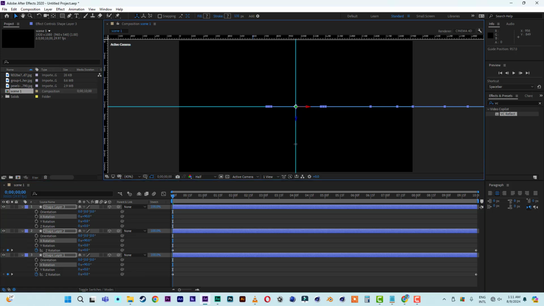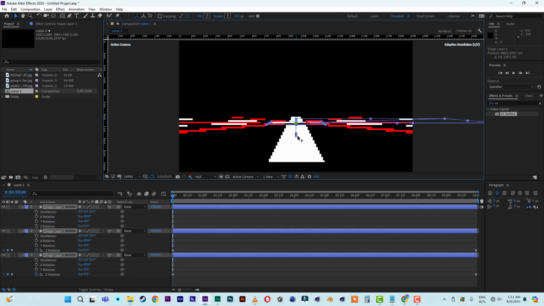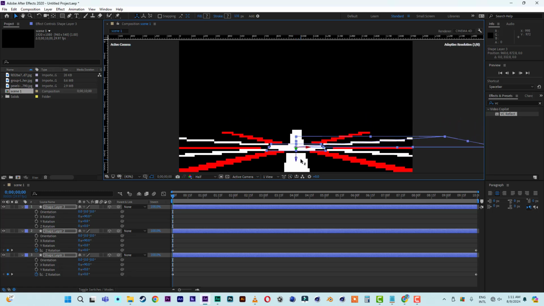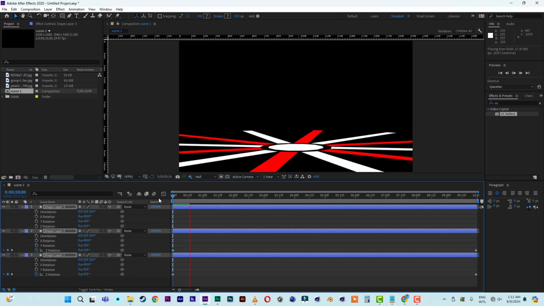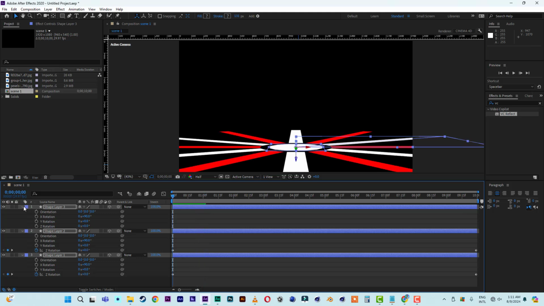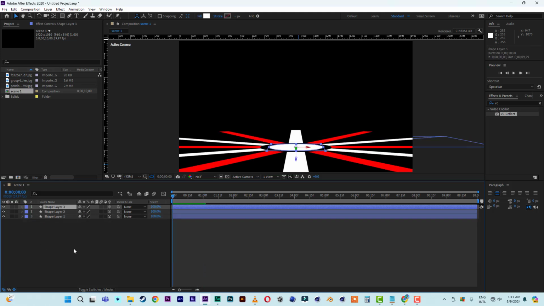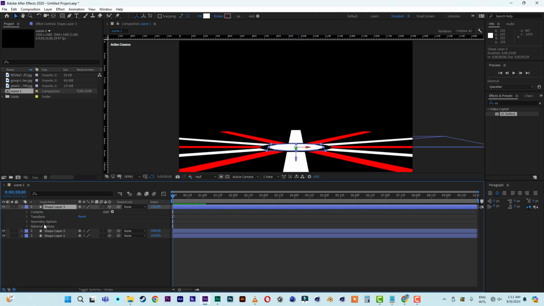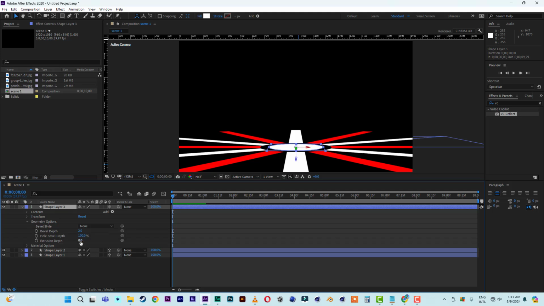Let me take the ruler out. Now hold the Z, then pull everything down. So now we have our floor, the design on our floor here. Now what to do is this. Click on the cascading arrow beside the shape layer. Then come here, geometry options. Extrusion depth. That's for the middle one. Let's go something like extrusion depth 80.